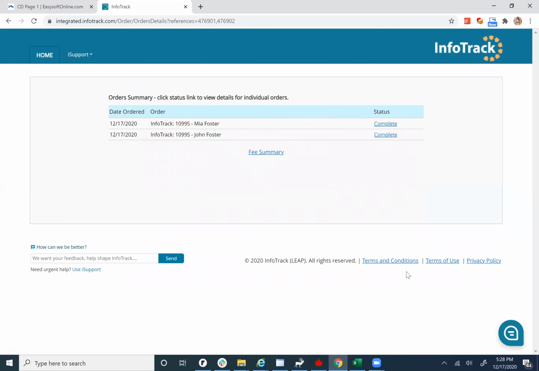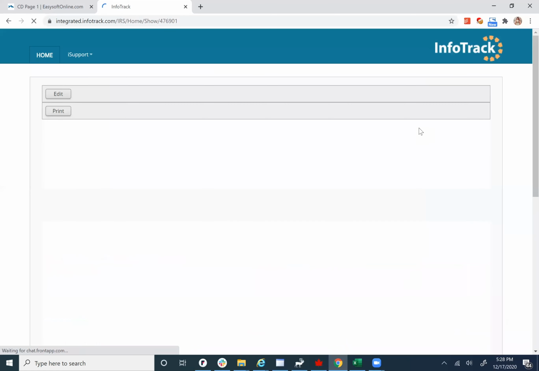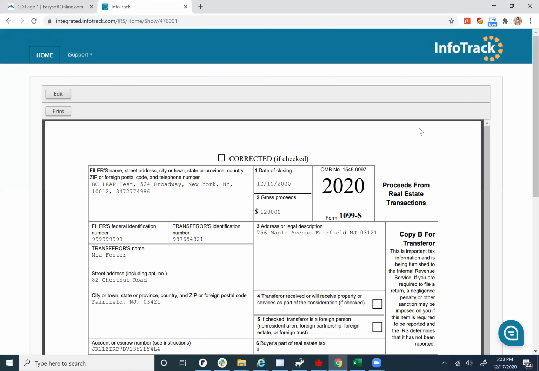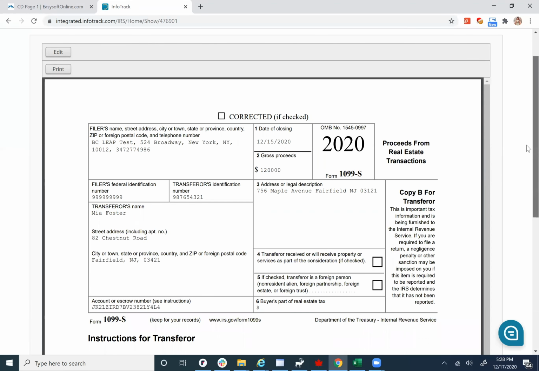After submitting, you will get the complete status here. And if you click on that, it'll give you a copy of the 1099 that you have just submitted, which you can go ahead and print or save elsewhere if you wish to.